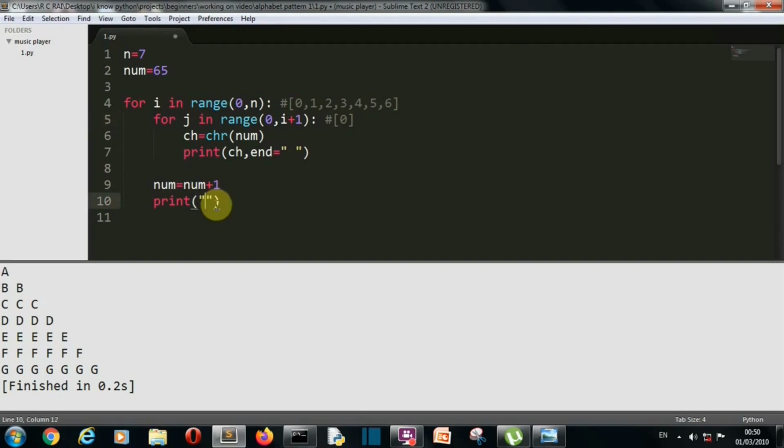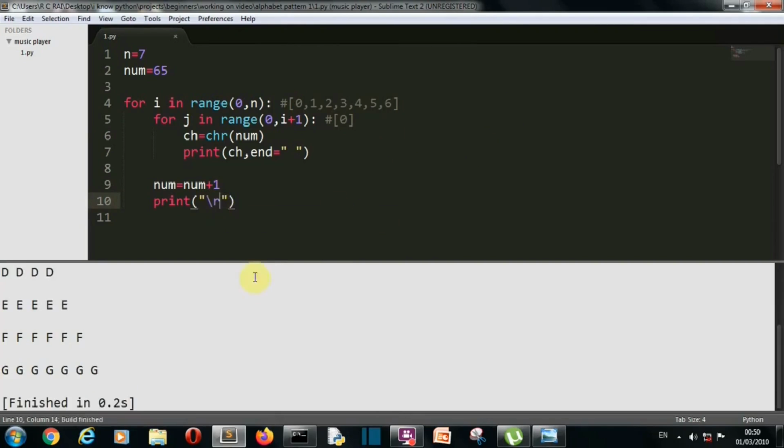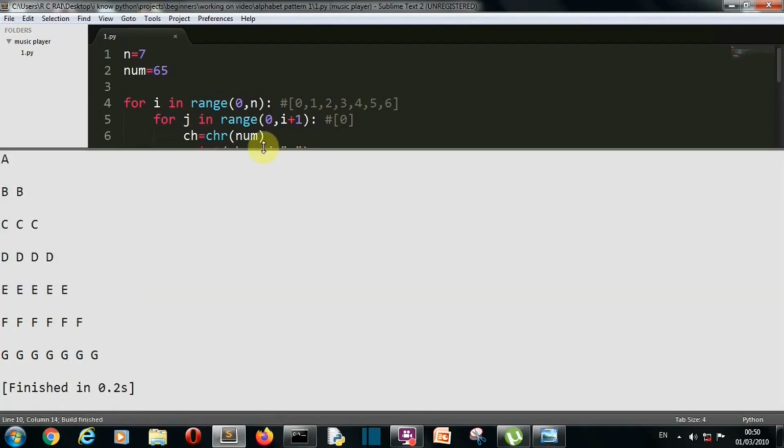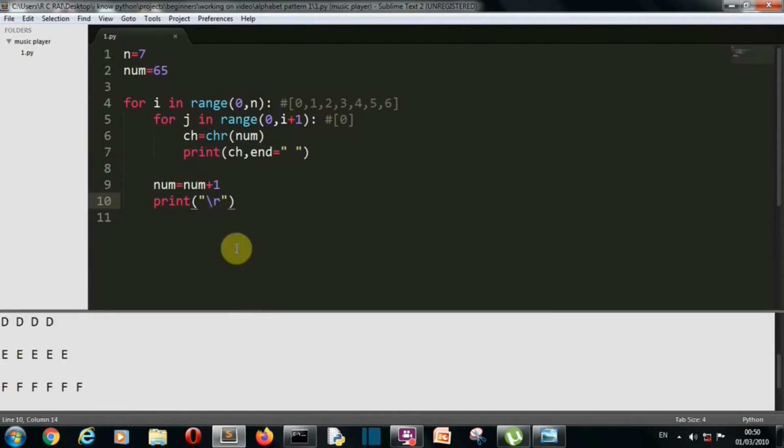Now if you want to add an extra line in between, you can write \r here and then run this, and there you can see an extra line has been added. So these are some customizations that you can do according to yourself.